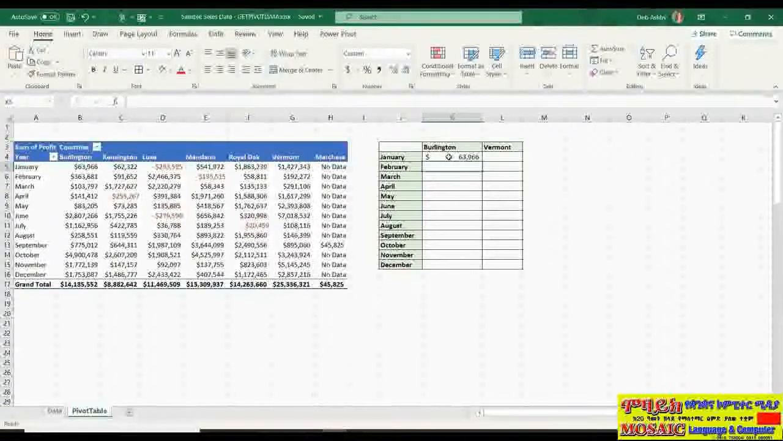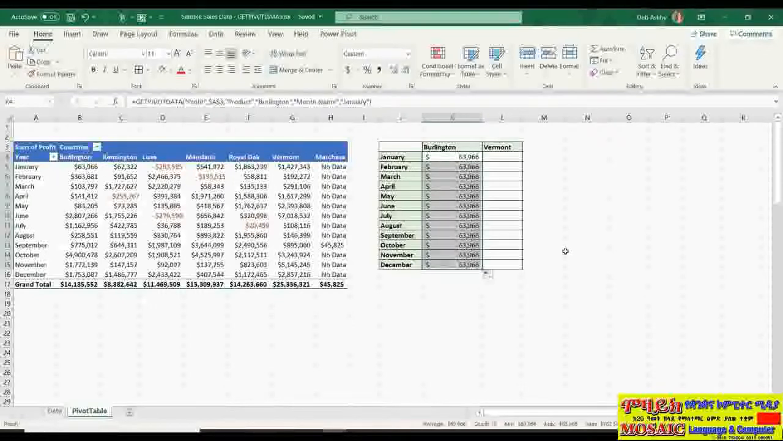So far, so good. Now what I essentially want to do is complete the rest of these blank cells. So ordinarily, what I would normally do would be to grab my little autofill handle and drag all the way down. But look what happens when I do that. I get the same figure for each of the months, which obviously isn't correct.